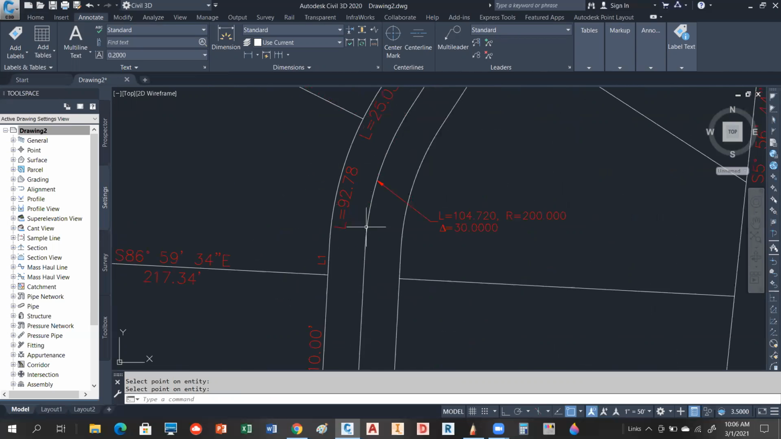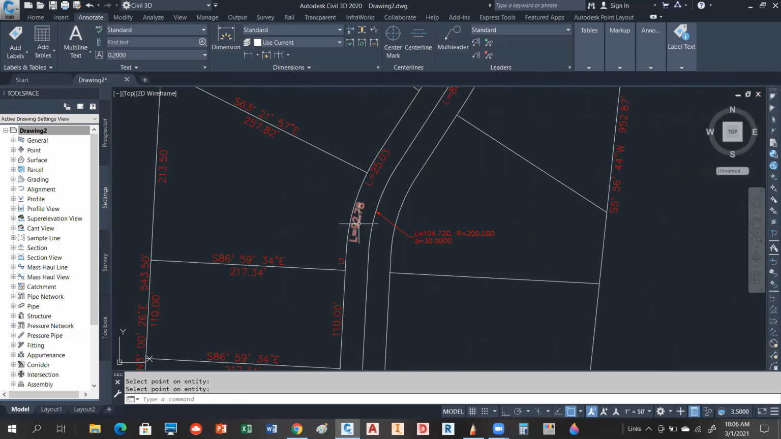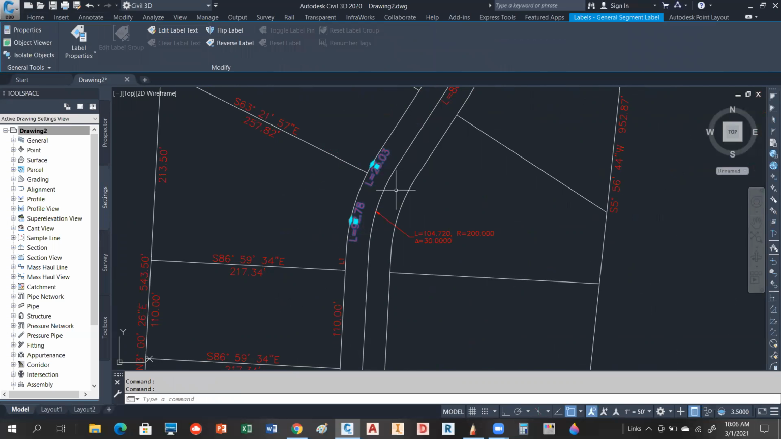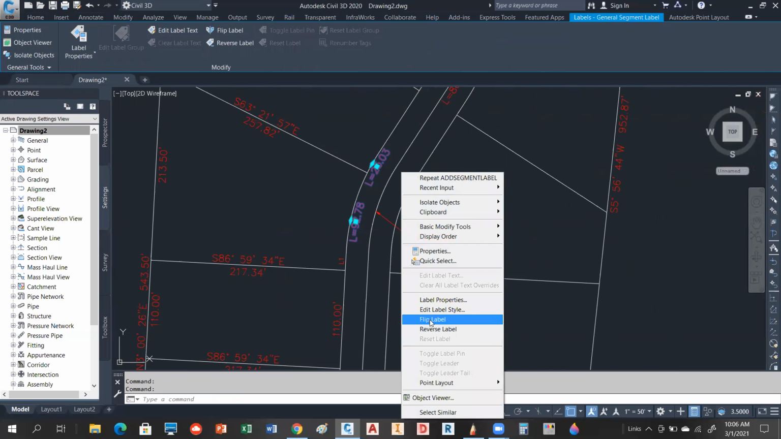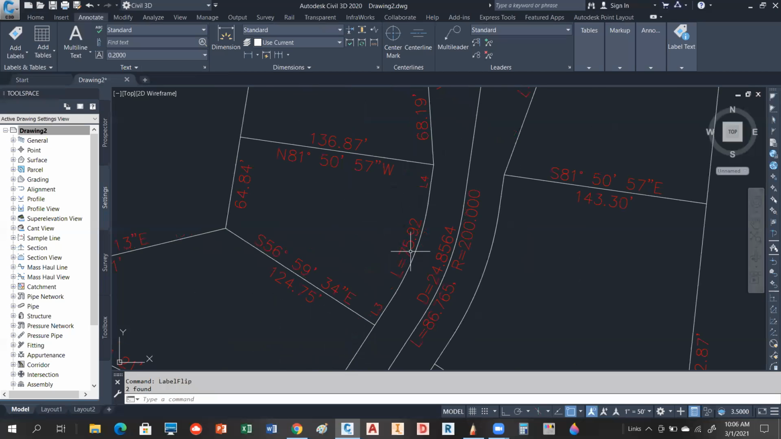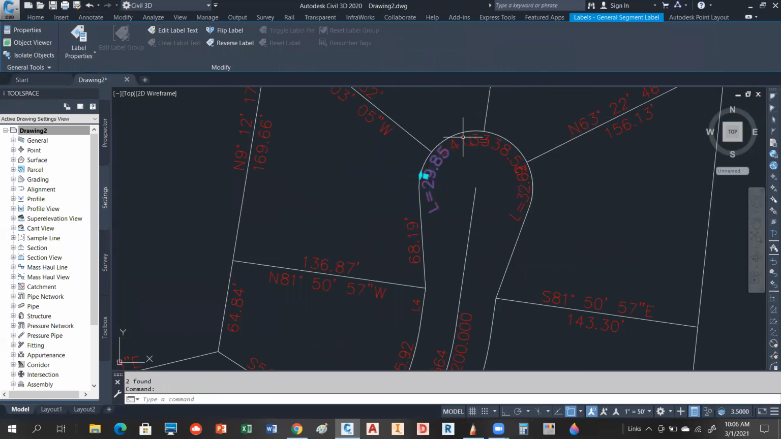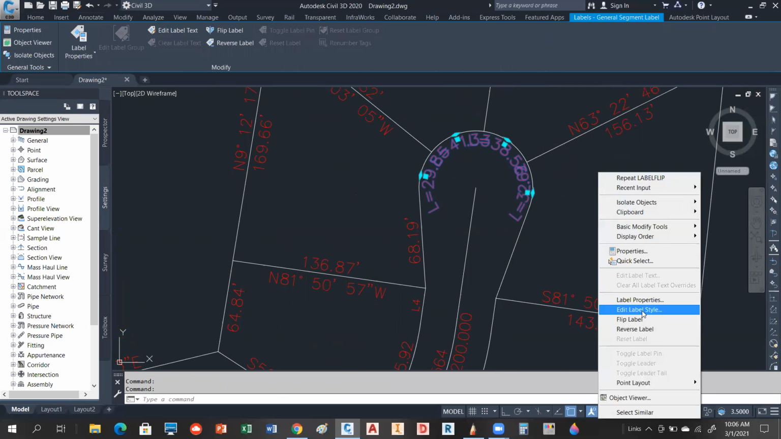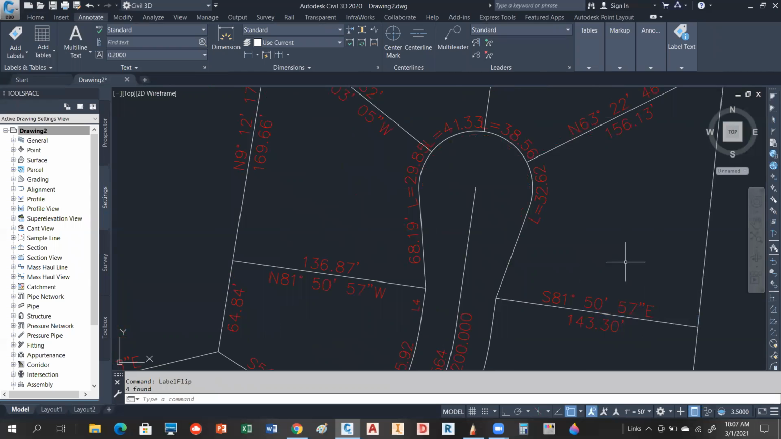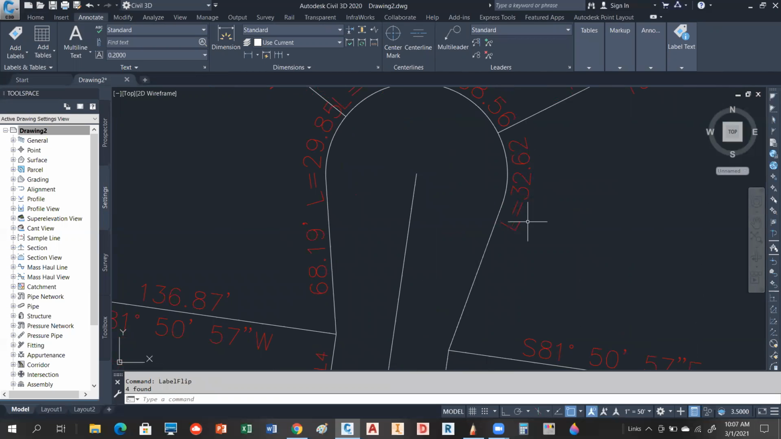So notice these two guys are on the wrong side. So I'm going to pick these two guys, right click, and flip them. That one's good. These are all on the wrong side of the arc. Just going to select each one, right click, and flip it. Okay. So that actually might be okay if you really were big enough scale, but obviously this isn't going to work.